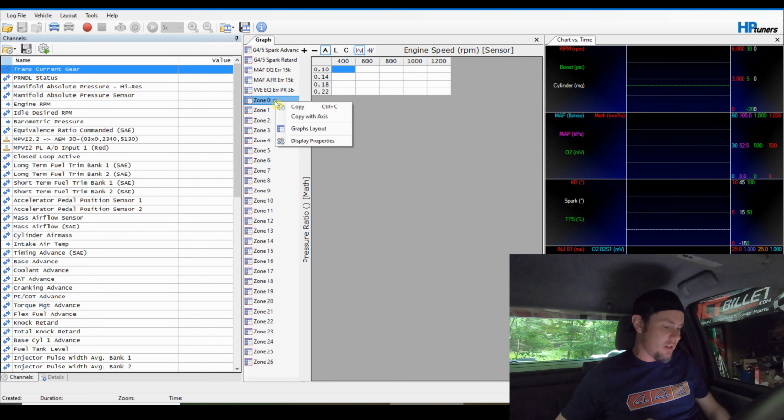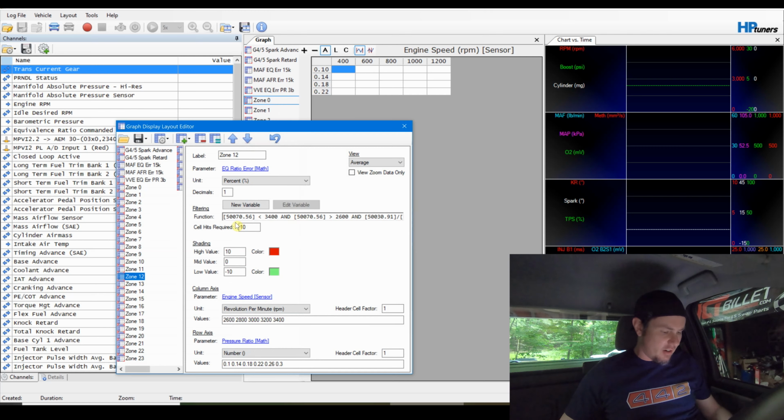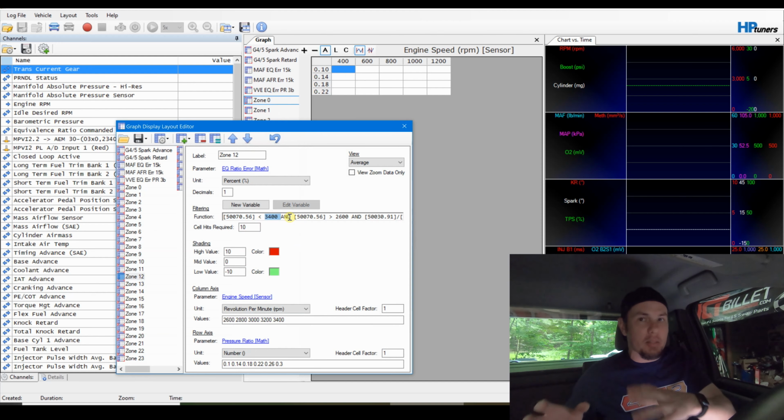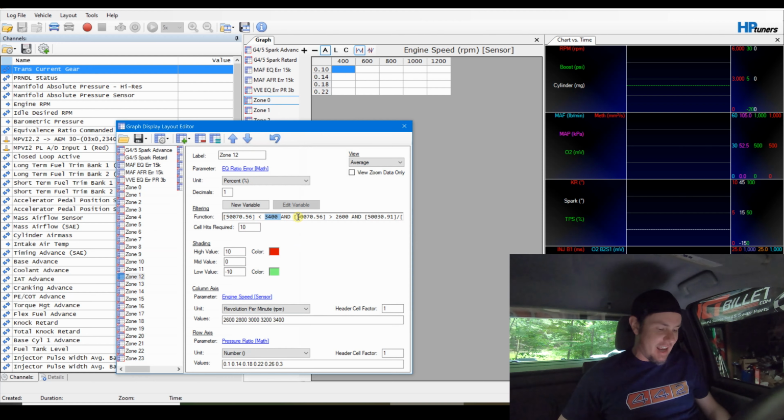The big thing that I want to show you though is if we go into the graphs layout, I want to show you how my math works. And we will look at, let's go out to like zone 12 here. This is all the filtering that I'm doing to make sure that everything is only information from that zone. And so you see, this is our RPMs right here. And that's saying that RPMs have to be less than 3,400 and, being the big word there, we have to use and qualifiers. So all of this is true to get data, and RPM has to be above 2,600. And on top of that, this is our pressure ratio math. We need the pressure ratio to be less than 0.3 in this situation.